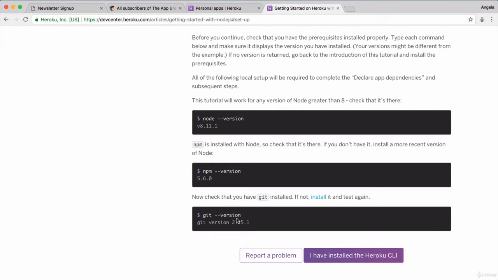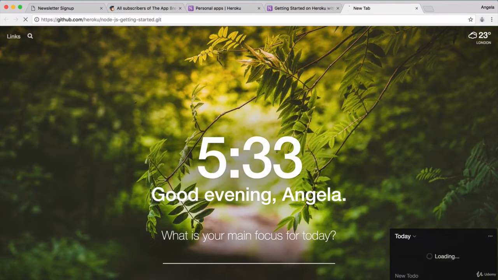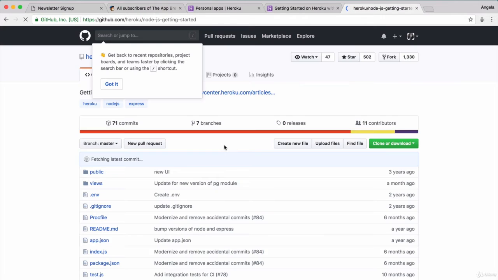And once you've checked all 3 of these and everything's ready to go, then we can click and confirm and go to the next step. So the next step is to prepare our app. In their case, they're asking you to use their sample app, which is something that they've created, and you can see the code for it over here.